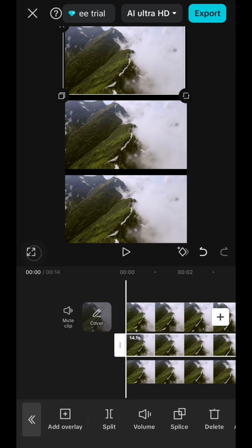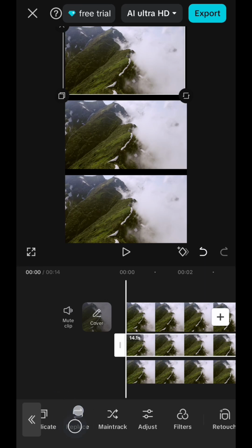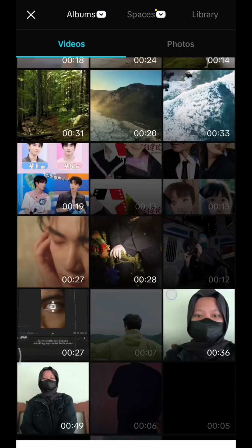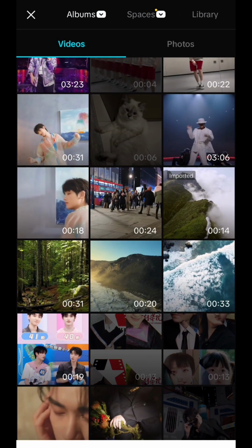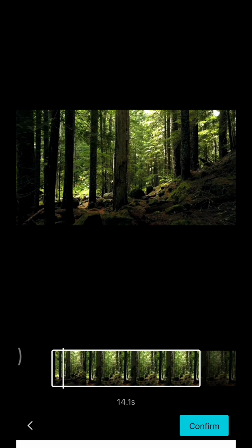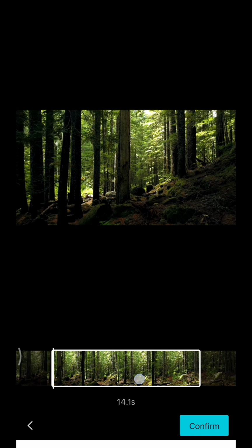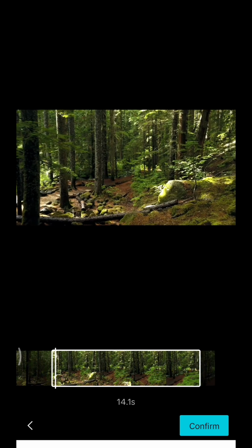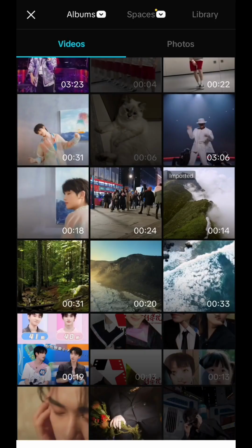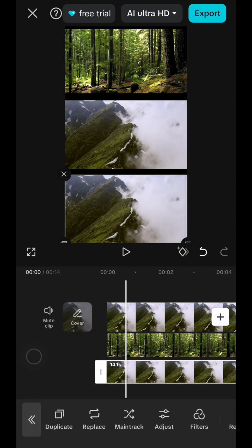And then after the layout looks neat, it's time to replace the duplicate clips with different video. Just tap on an overlay clip and then just choose replace. This one, tap on it, and then just import your video that you want to use. And then just choose the part that you want to add to the video. And then just do this for another duplicate clip.